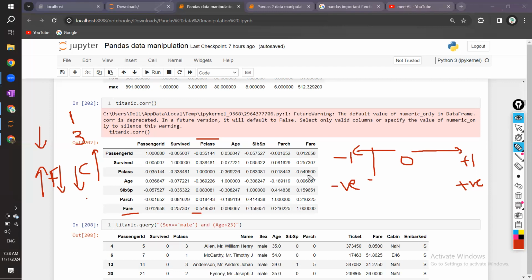Similarly, every other value. For example, if you have some positive correlation, see here, survived and fare. If the fare is more, surviving chance is also more. That is very logical, right? Because initially they decided to save the rich people. Even in the actual Titanic scenario, first they saved the business class people or the top class people.